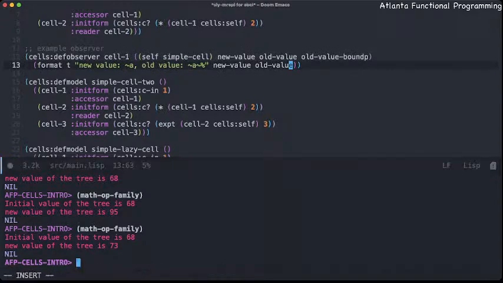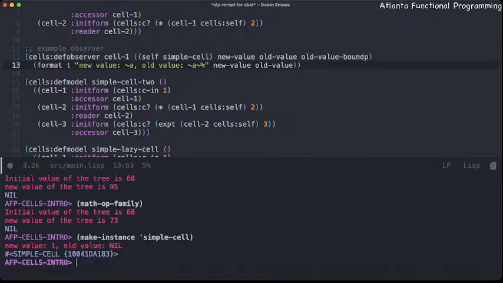Let's create an instance of our simple cell. You can see that the old value was nil.